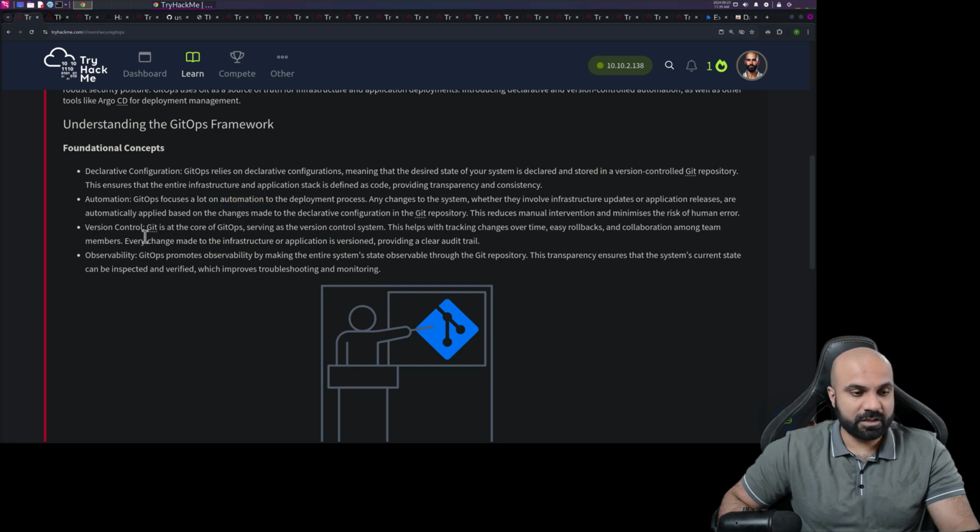Okay, version control. Git is at the core of GitOps, serving as the version control system. This helps with tracking changes over time, easy rollbacks, and collaboration among team members. Every change made to the infrastructure or application is versioned, providing a clear audit trail.